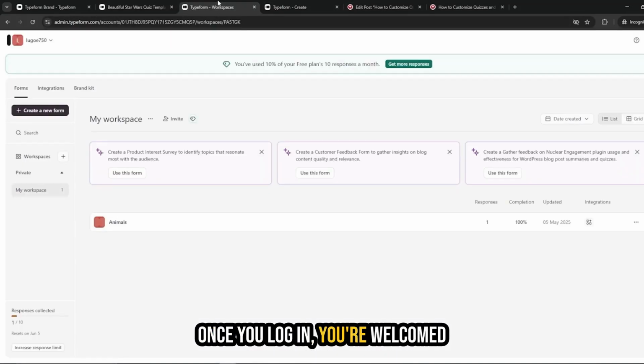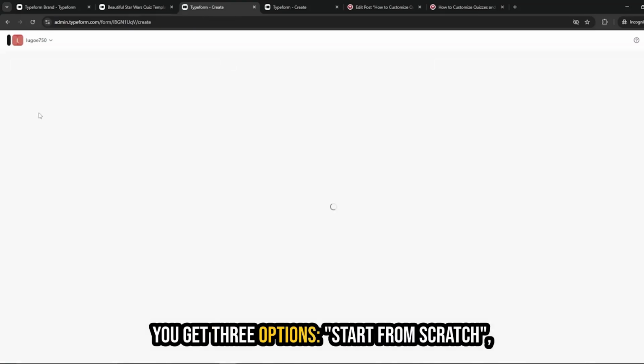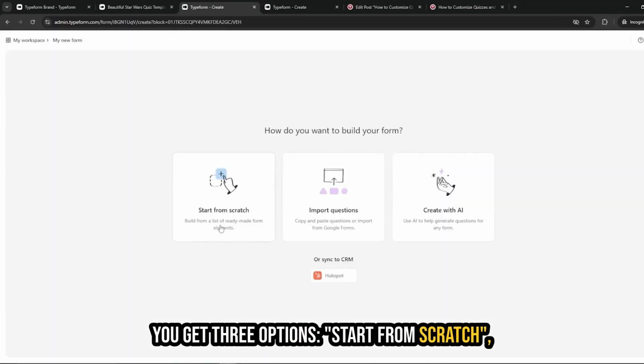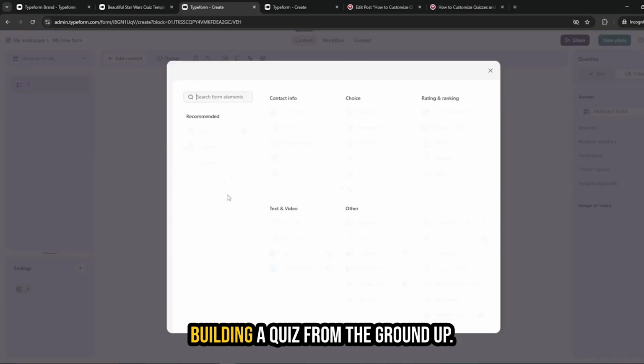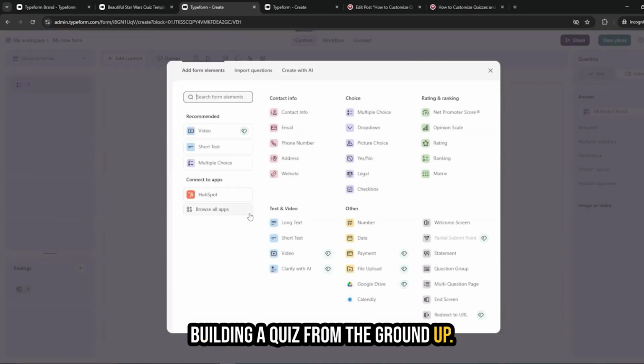Once you log in, you're welcomed by a clean, intuitive workspace. When you click to create a new form, you get three options: start from scratch, import questions, or create with AI. In this case, I chose Start from Scratch to walk you through the process of building a quiz from the ground up. That way you can see exactly how it works without any shortcuts.